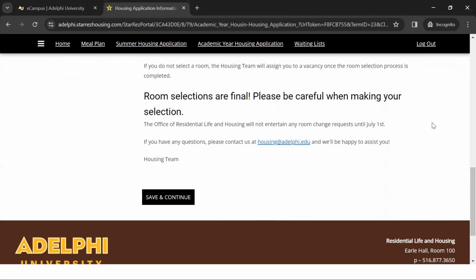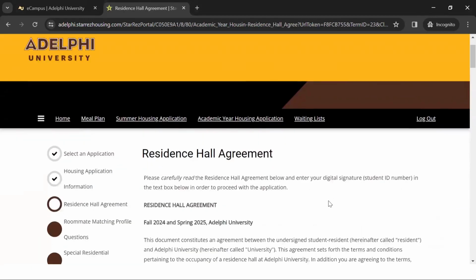If any room changes are needed, you can request them starting July 1st. That is true for any summer process. Once a selection is made, it is final, and a room change request can be put in on July 1st. So you'll click here, save and continue to go to the next step.